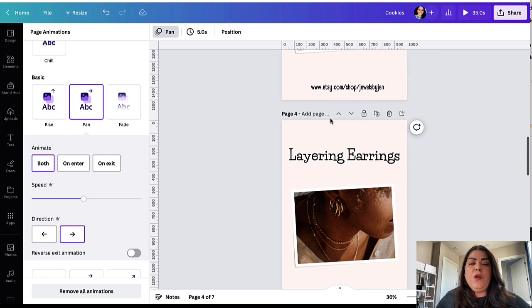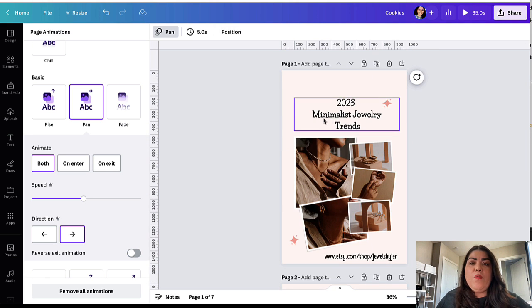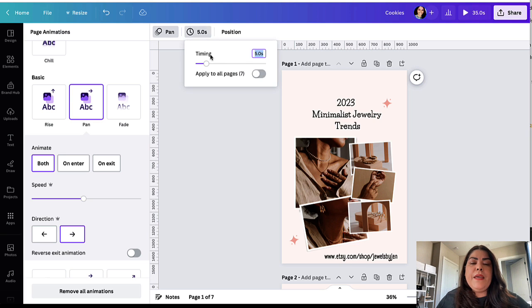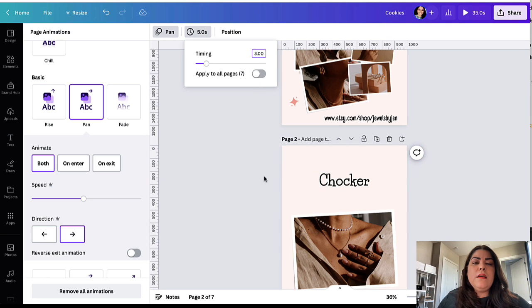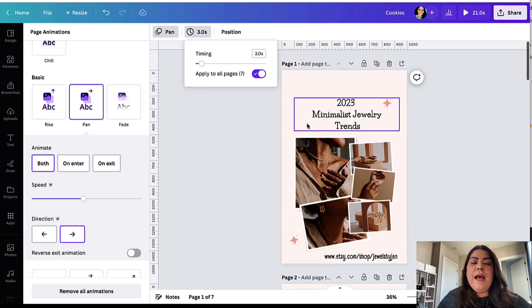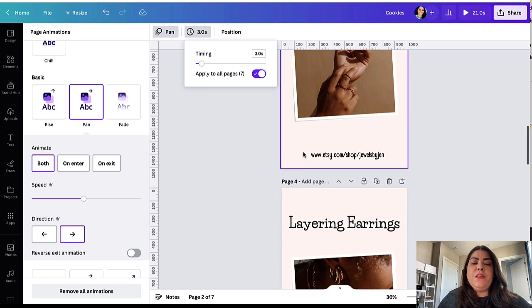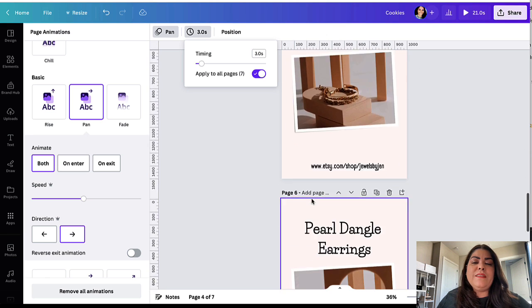all of your pins. Now, in addition to that, what you want to make sure that you do is click on this little timer and time it so people have enough time to look at every photo. You don't want to go too fast. My recommendation is between 3 seconds and 4 seconds. I usually do like 3 seconds on photos because there's no text that they really have to read. It's not filled with text. So go ahead and click 3 seconds and then apply to all pages. So automatically, every slide is going to be 3 seconds.